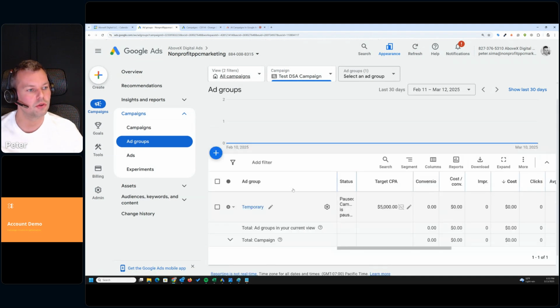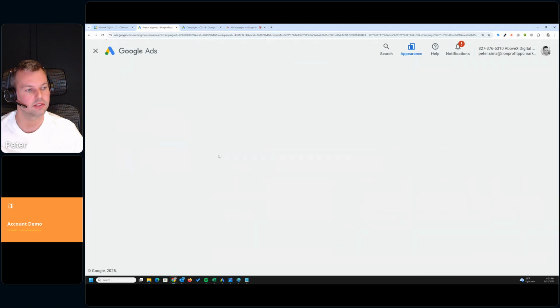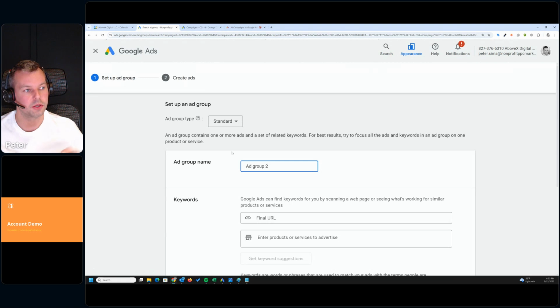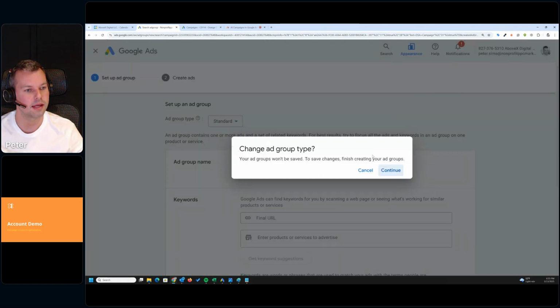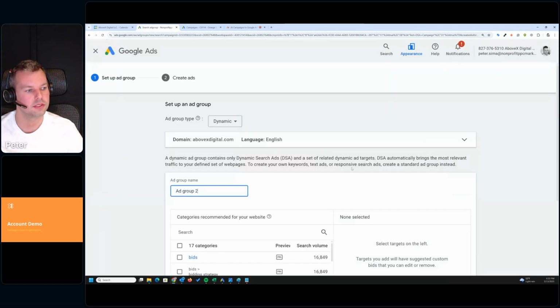And now what you need to do is to create a dynamic ad group. You can do it by clicking on this create ad group icon here, and it's where you create a new ad group within this new campaign. And here's the key part, ad group type. It should be set to dynamic. Yes, I want to continue.